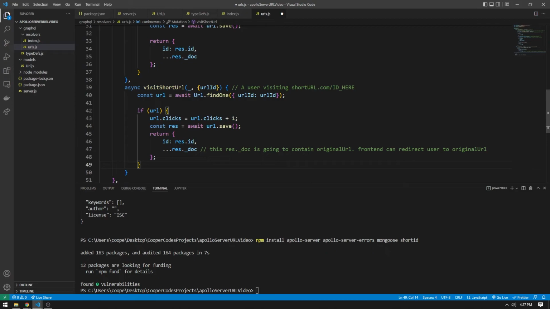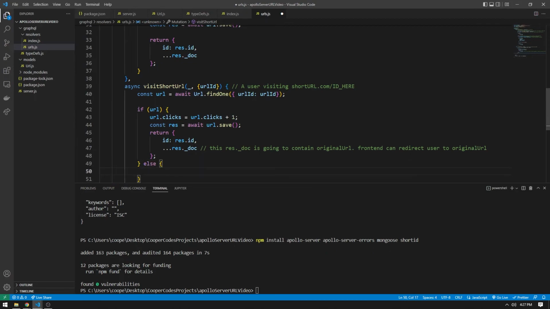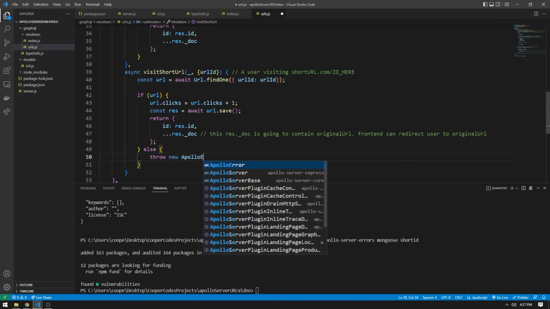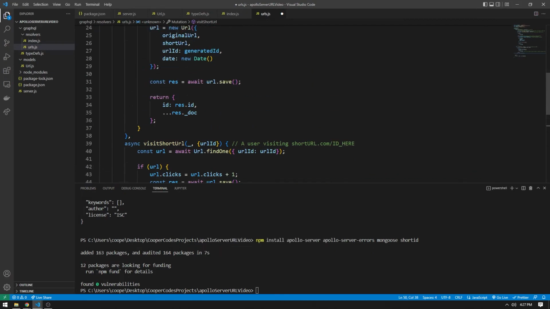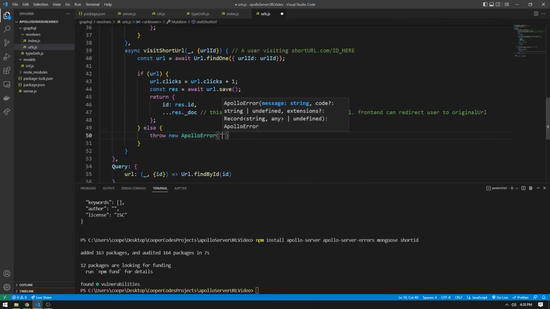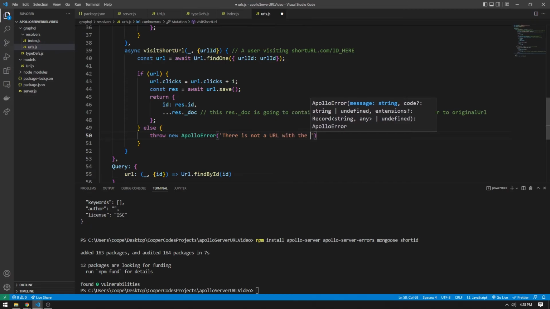And here's the thing, we're almost done with the backend code, which is great news. This else statement, you're like, we're almost done, where's the Apollo server errors? Great question. We're going to throw an error where we can say new Apollo error, which is the object we grabbed from, let's scroll up right here, require Apollo server errors. And we are going to then make a unique error code that we can send to whoever's calling this API. So I'm going to say there is not a URL with the given ID.